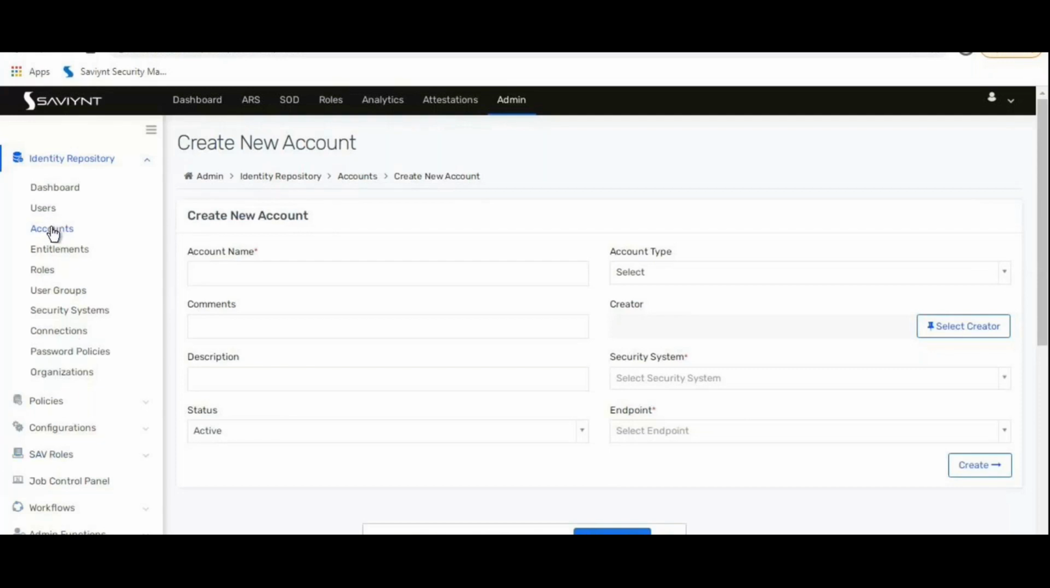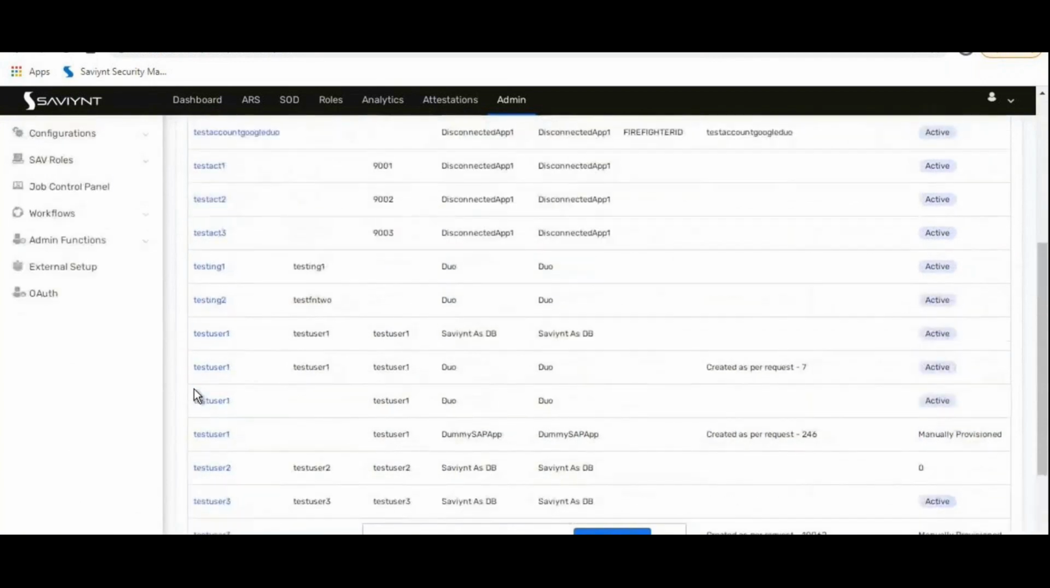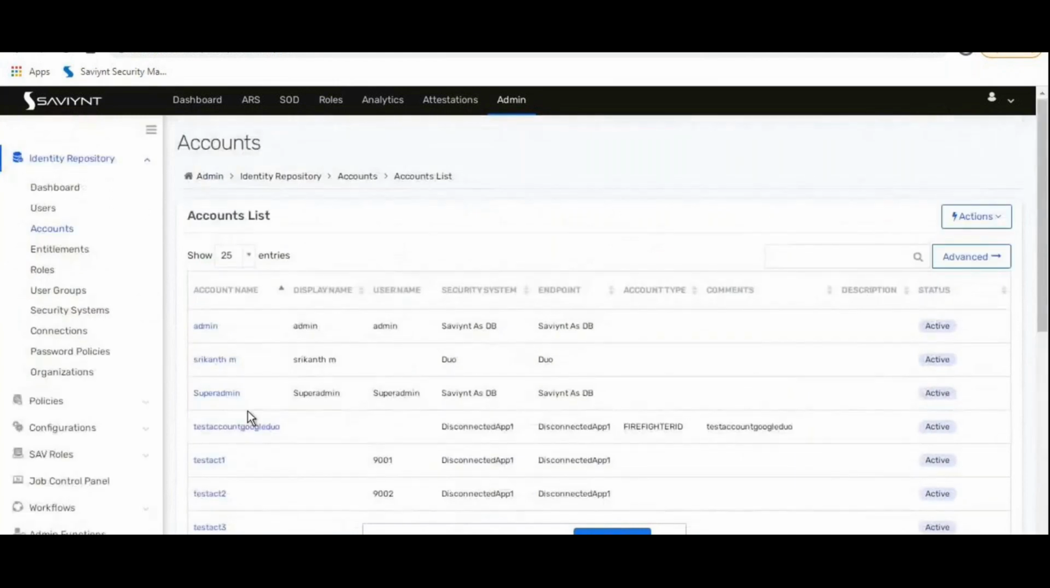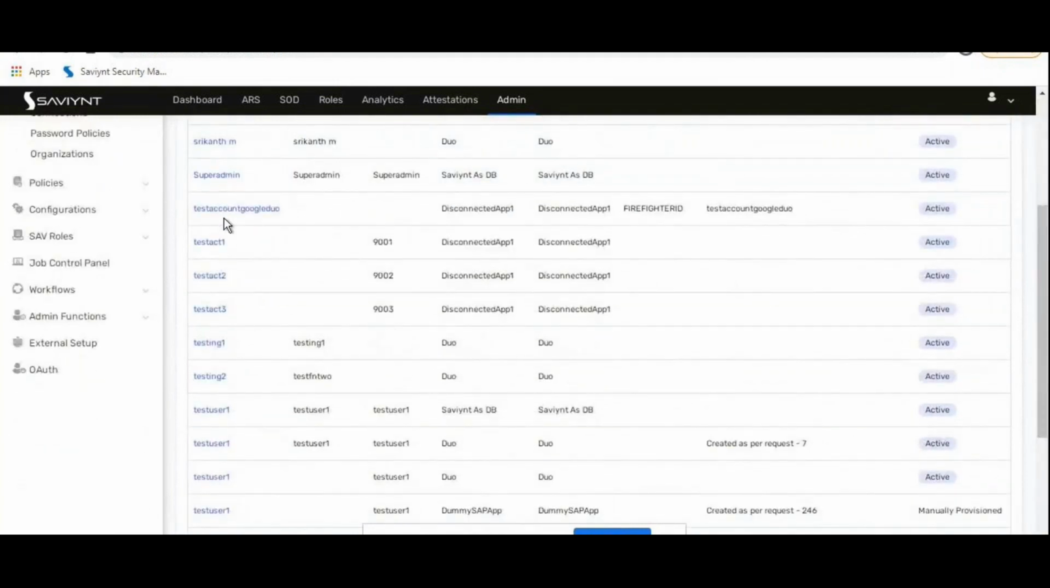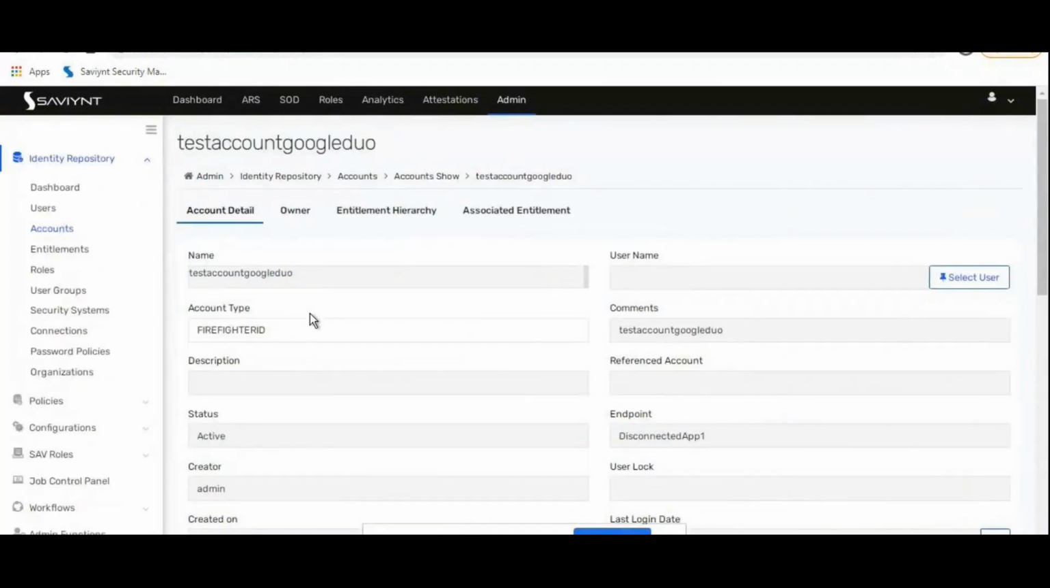Yeah, let me open an account. Let's pick an account which doesn't have a user. So this account doesn't have any username associated with it. This field remains blank. That's your first factor in writing your query, wherein you will check whether that particular account has a user associated with it or not. First point.